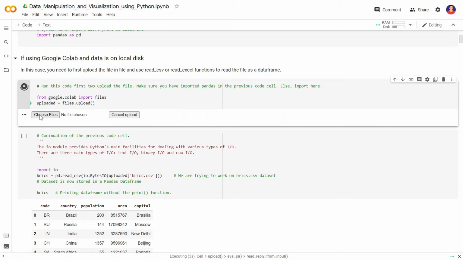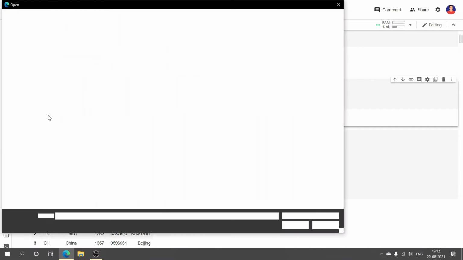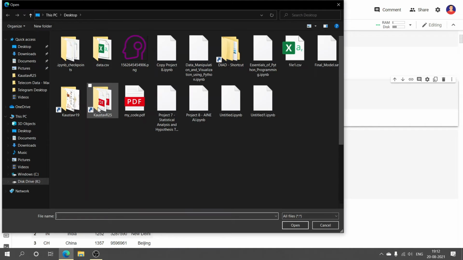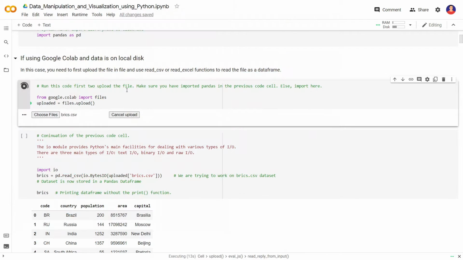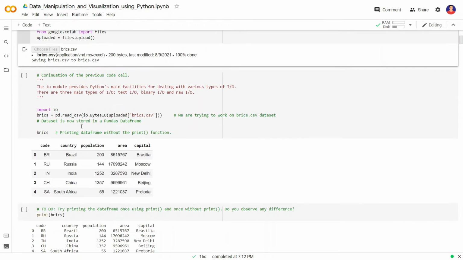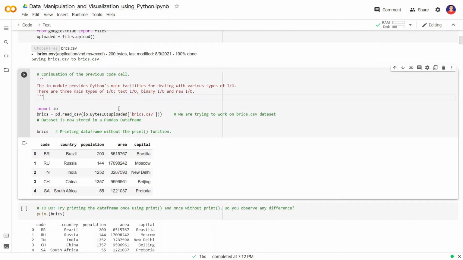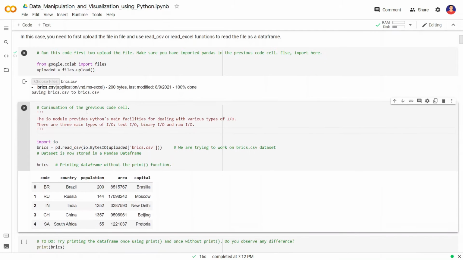Here we can see that an upload option is given to us. So let's choose the file. We are first working with the bricks dataset, so let's open it, and it's uploaded. Now it's the continuation of the previous code cell. The IO module provides Python's main facilities for dealing with various types of input output. There are three main types, that is text IO, binary IO, and raw IO.